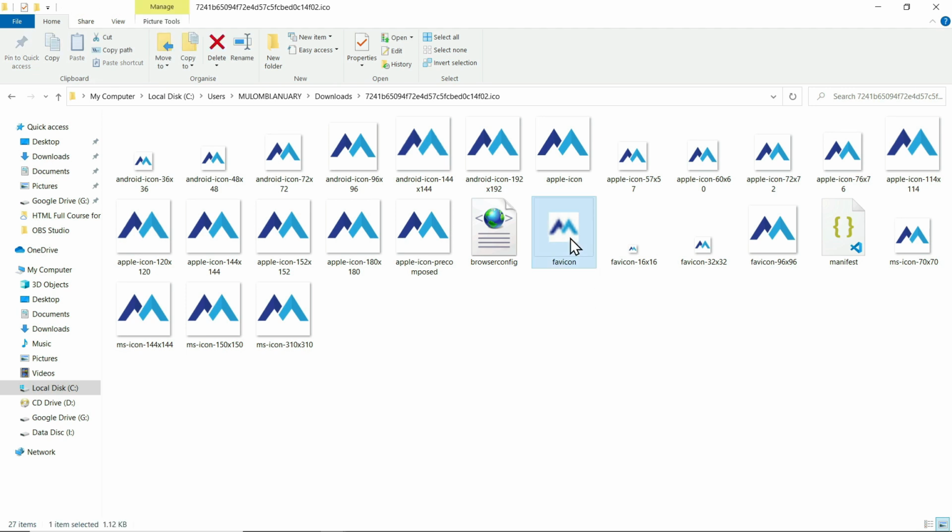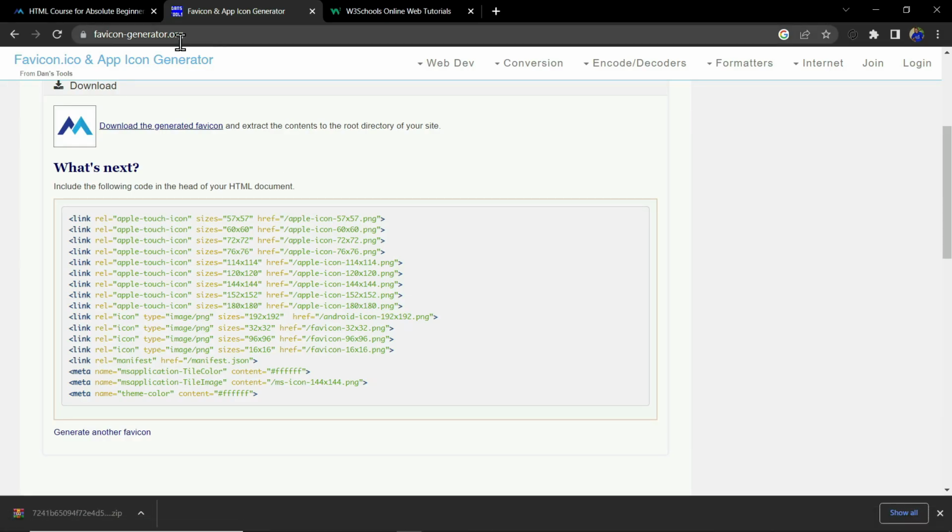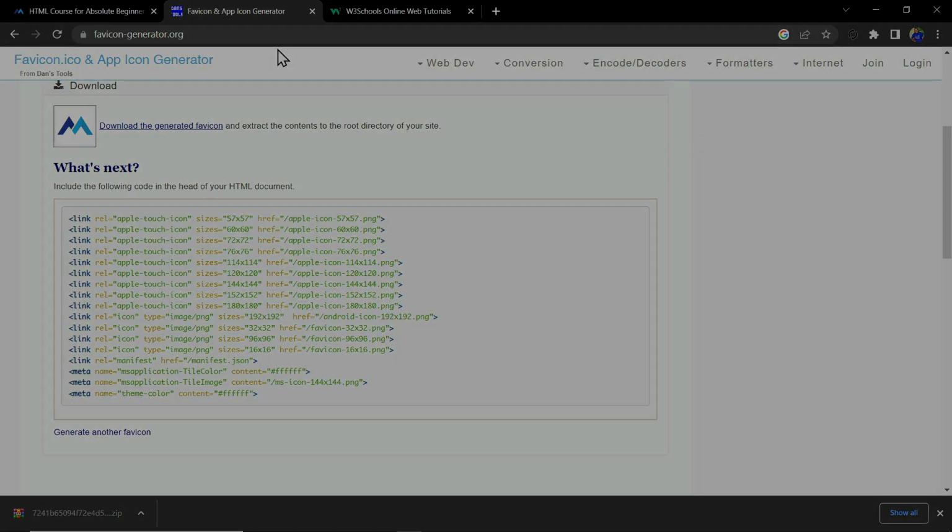So this is the favicon that I have created from this website. This is how you can use favicon-generator.org to create your own favicon for your website.